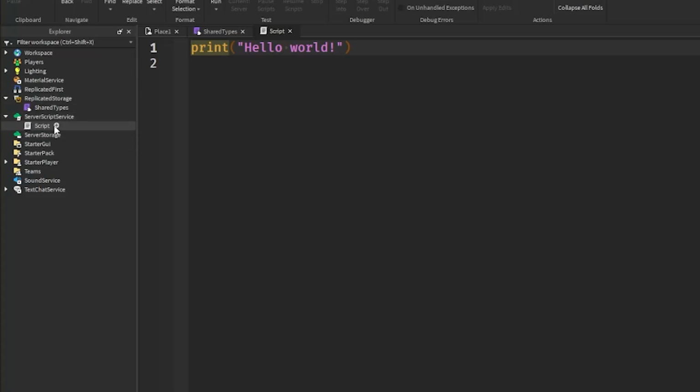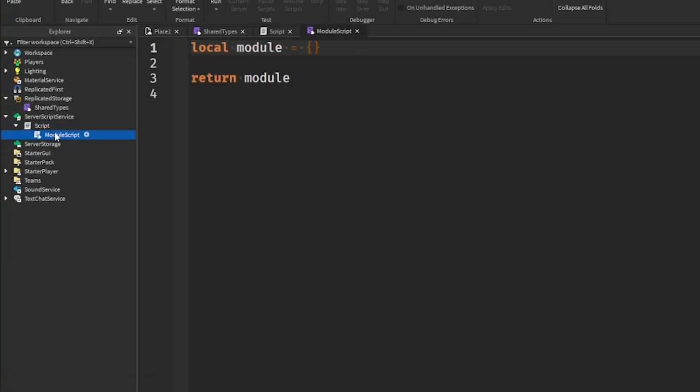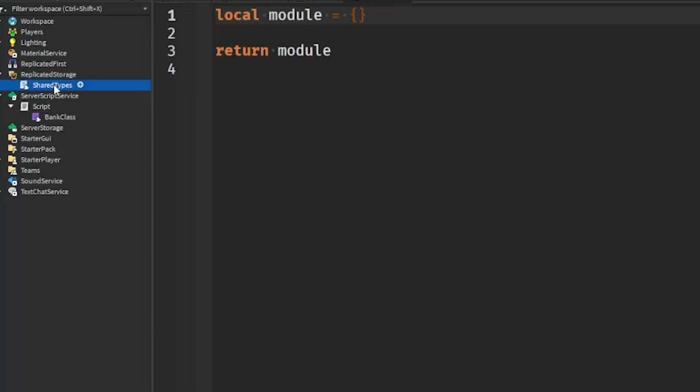So basically for this system, we're going to have SharedTypes. We're going to have a script. And inside the script, we're going to have another module script, sorry. And we'll just call this one BankClass. And we'll also have another module script called Assert. So this is basically our setup.